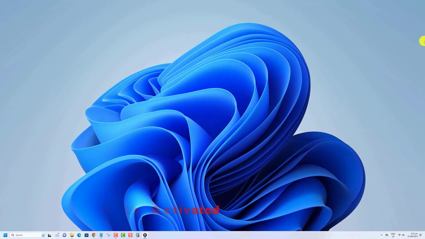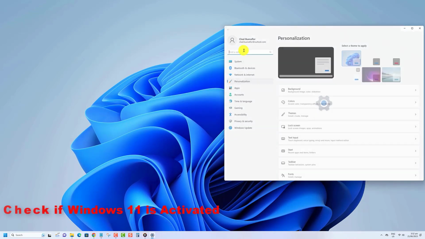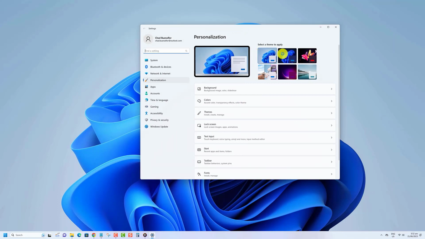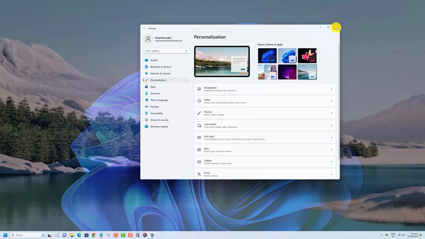Having a legal activated copy of Windows 11 ensures that you can use all the features on your PC, such as customizing appearance settings. If you're not sure if your copy is activated, it's easy to find out.